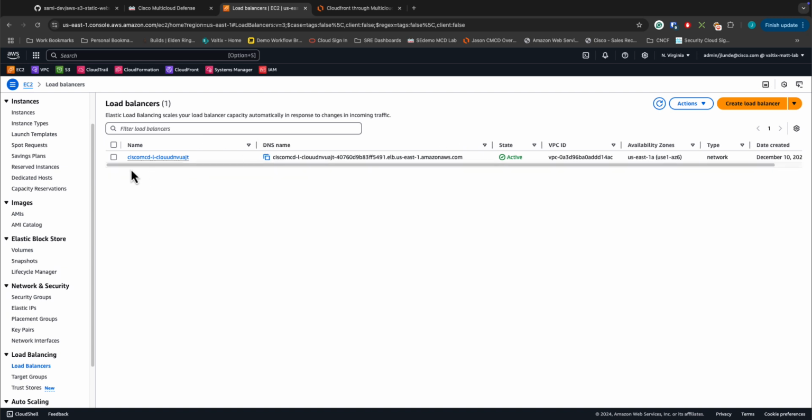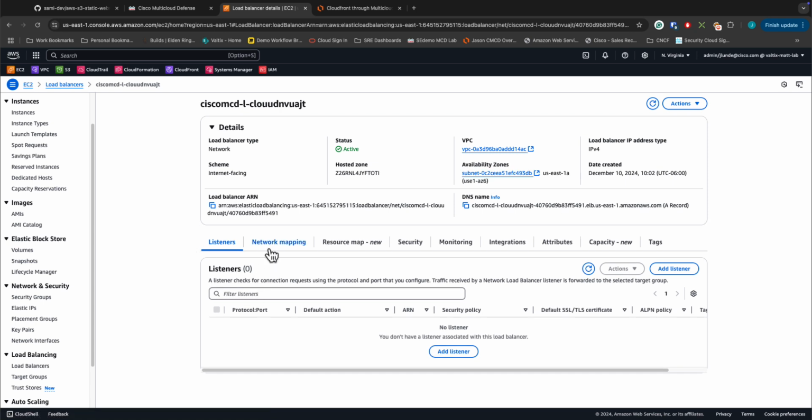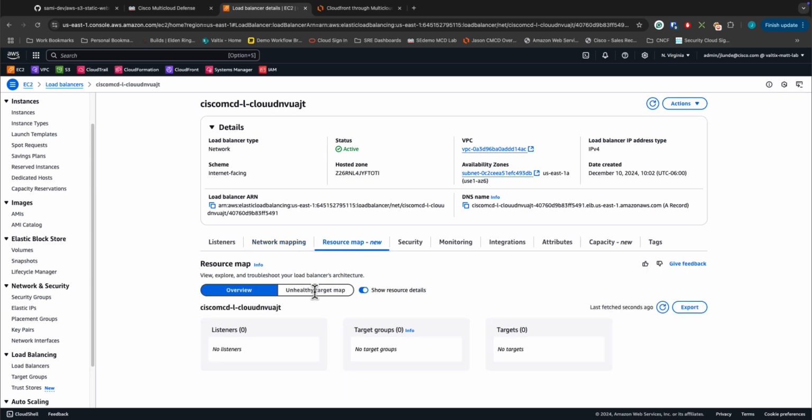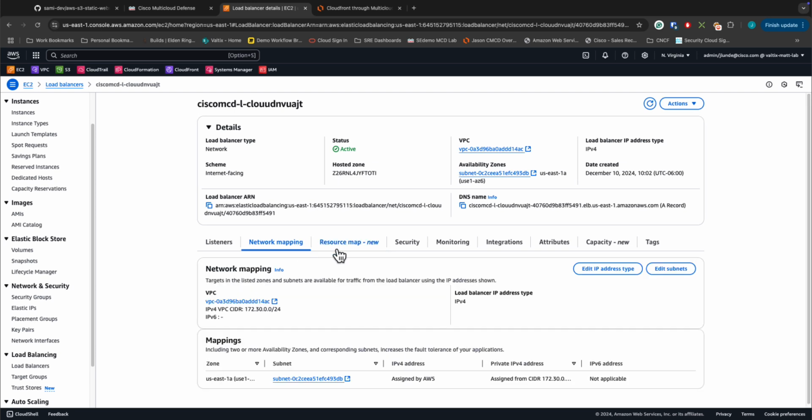So we see the Cisco MCD load balancer here. Again, if you looked into the semantics of it, it's basically going to be listening on a port that we defined through our policy, and then it's going to be forwarding. This is kind of neat. They added this resource map. It's going to be forwarding to the target group that is our multi-cloud defense gateway.